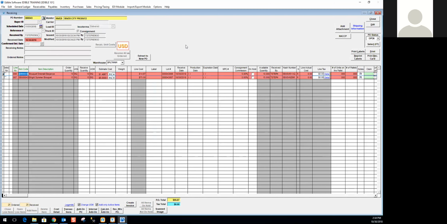Now, of course, as far as anything else goes, adjusting the inventory, adjusting the PO, anything like that, it is all the same process as you've seen in the other videos. So there's nothing different other than making sure that the purchase order is marked as consignment and that you have a commission percentage if you need one.